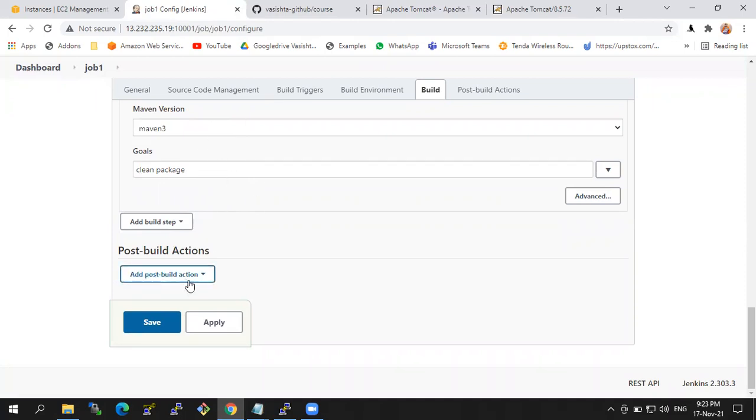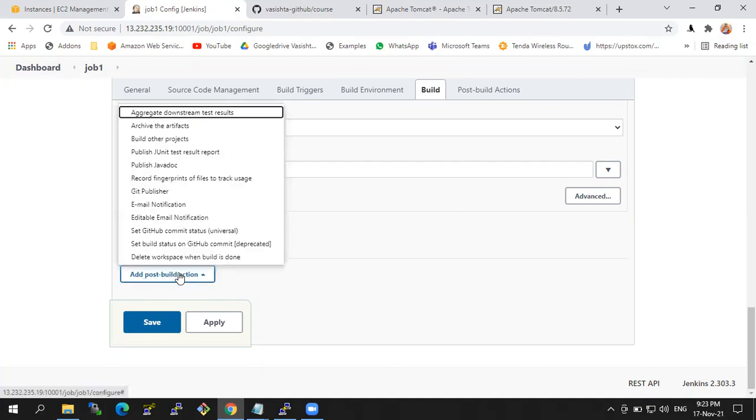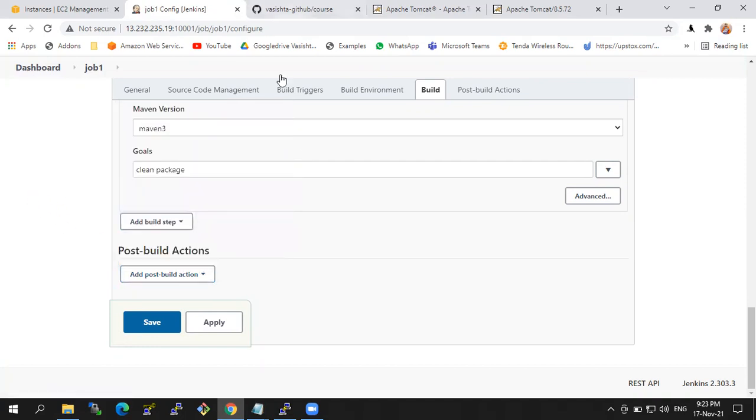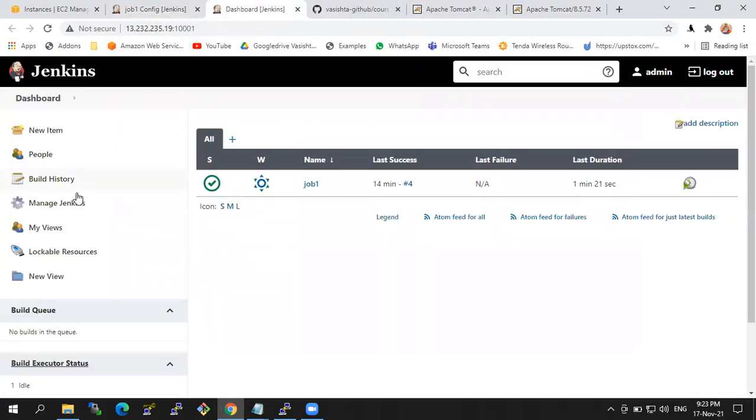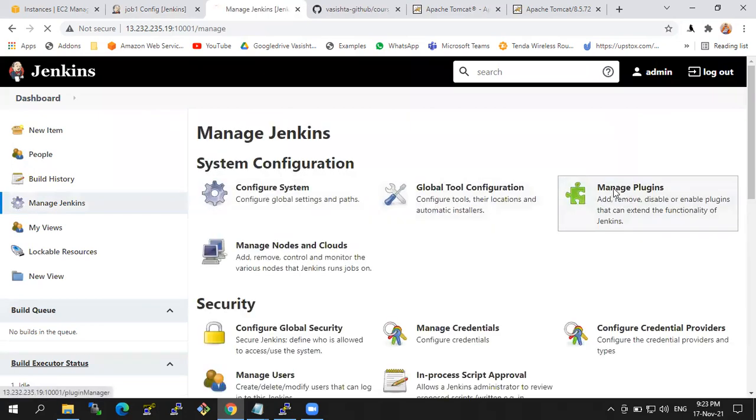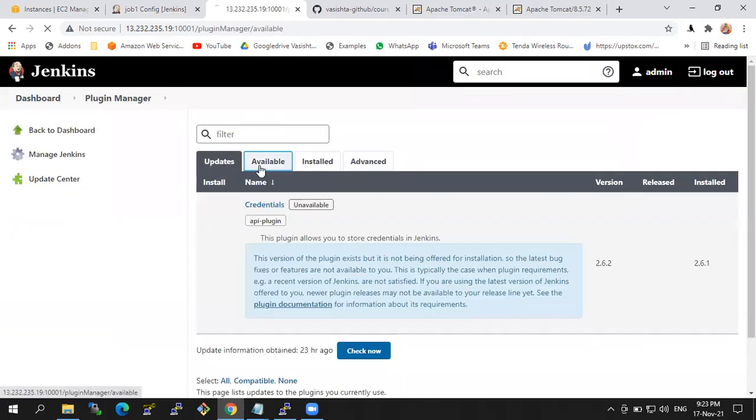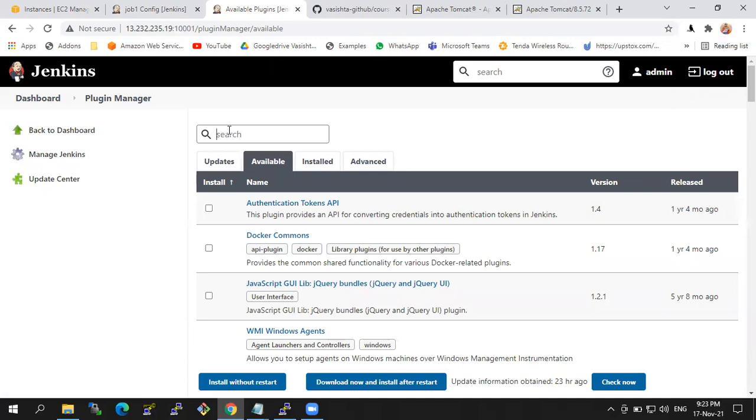For that, I need to choose the add post build action. But if you see here, there is no option relating to Tomcat. So what do I need to do? I already told you a number of times: if there is no option available, simply go to the plugins and set the plugin.